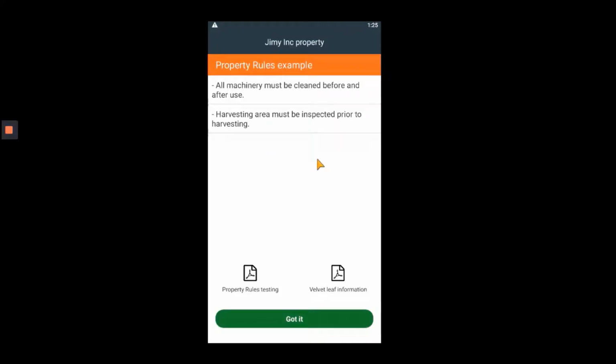So we've got property rules here. So just some examples of rules for a property when you're visiting. So something that's not necessarily a risk or a hazard, but the property owners want you to know. So commonly you'll see things like speed limits and where to locate facilities, that sort of thing. You also have the option of downloading the files that they attach here. So in this case, we've got a test PDF document, and we've also got information about velvet leaf bug. Got it?